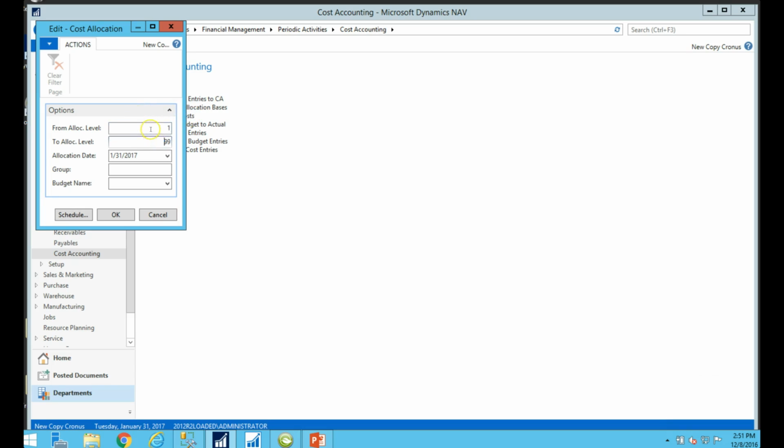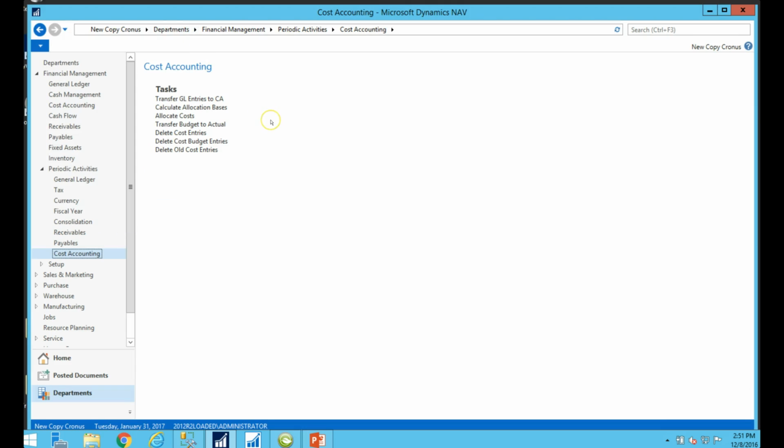This will enable me to choose which cost levels, remember it's up to 99, and what my effective date is. I say OK, and it will automatically create and post those allocation entries for me. It will accumulate the total expense, it will break that expense down based on those percentages, and then it will make the entry to charge that expense into that account I told it to put the account in.